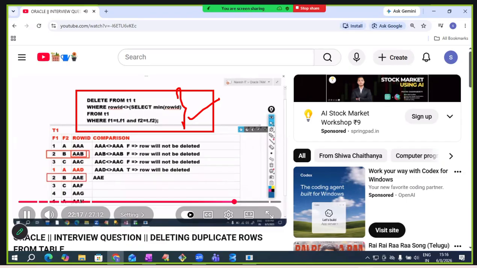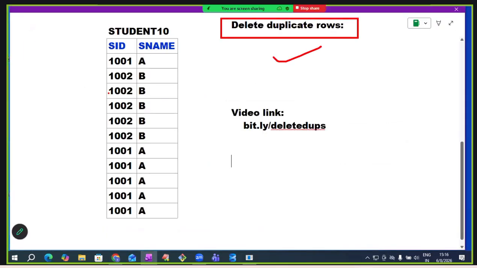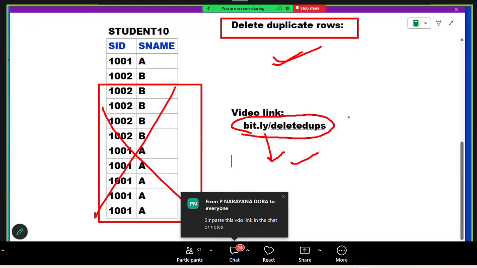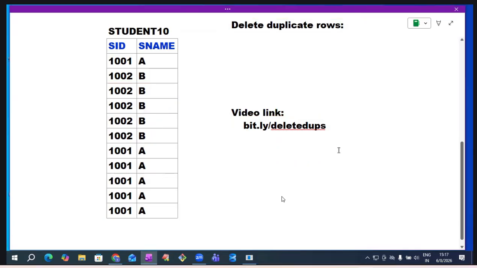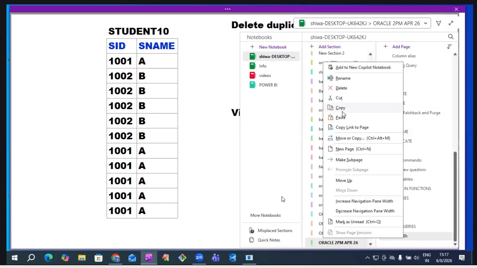Watch this video if you want to crack this interview question. This is a very, very important interview question. Many interviewers ask this one: delete duplicate rows. All these duplicate rows I want to delete. For this, write a correlated subquery. How to write that correlated subquery, I explained in this video. Watch this video, try to understand it. In the classroom, to explain it takes some time, so that is why I prepared the video for you. Watch that video and understand it if you want to crack that interview question.